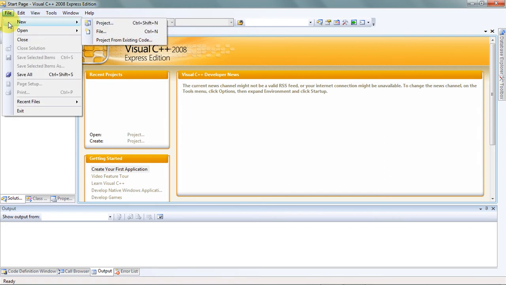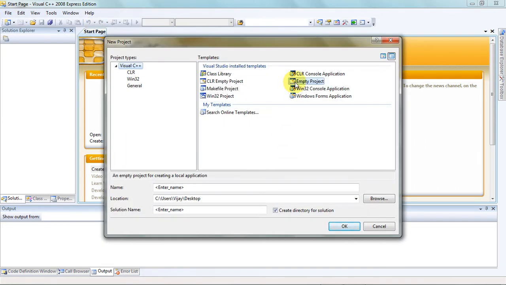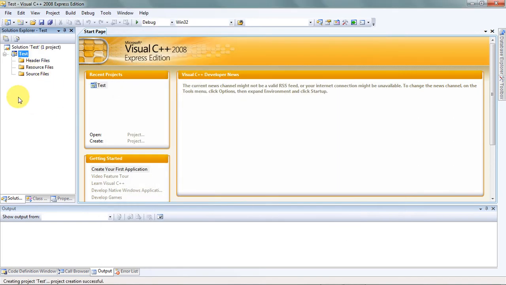So go to File, New Project, click on Empty Project, then you can call it Test. Now my location is on the desktop, but you can put it anywhere you want. Now if you look on the left, there's something called the Solution Explorer, and right here you just made your first project. It's contained within a solution, and a solution can have multiple projects in it, but for now we're just going to have one project.